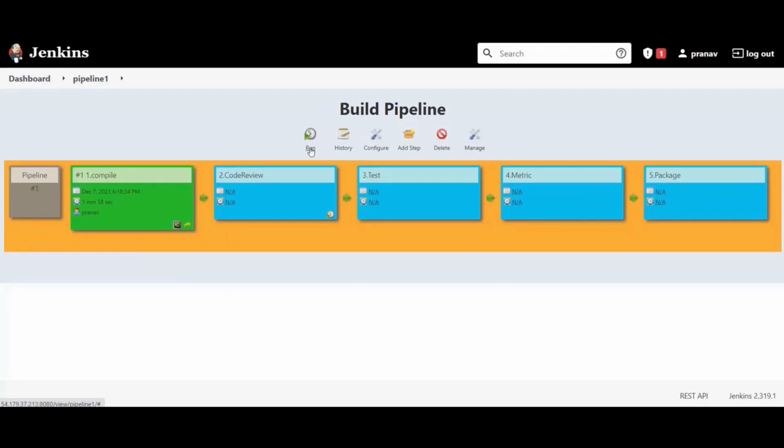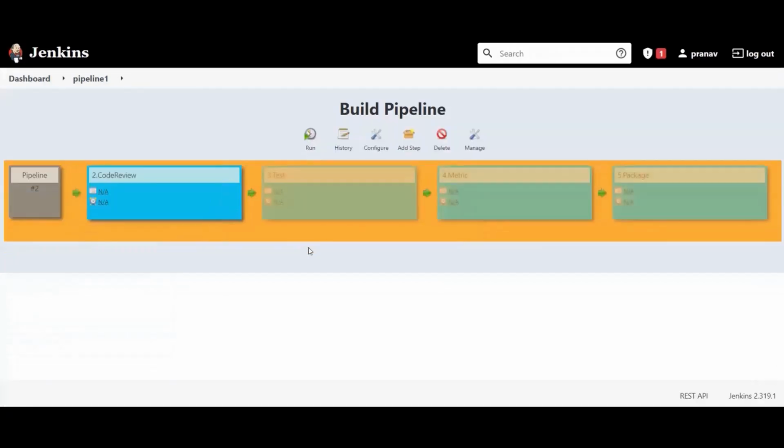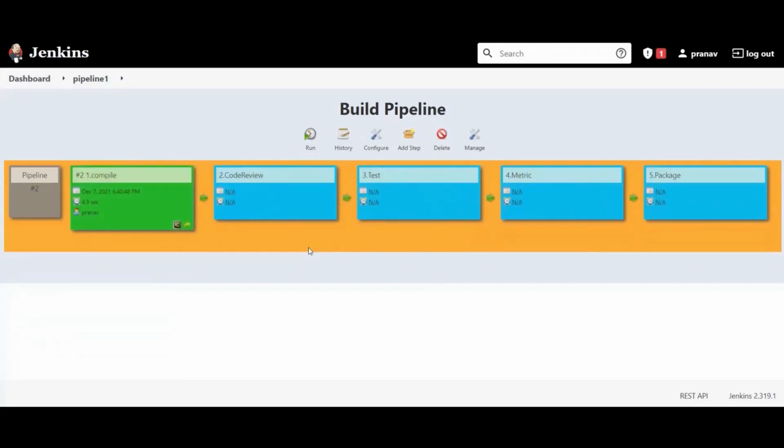Now you can run this pipeline. Yellow means the process is going on and green means the process is completed. So to check the status of your pipeline, you continuously have to refresh the page. You can see all our jobs here: compile, code review, test, metric check and package.